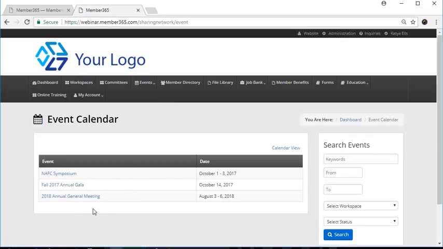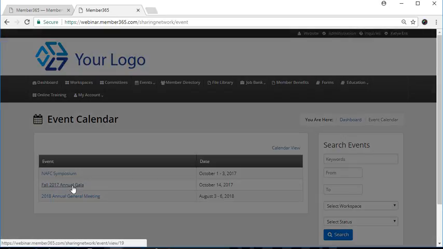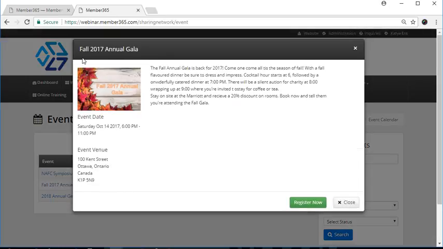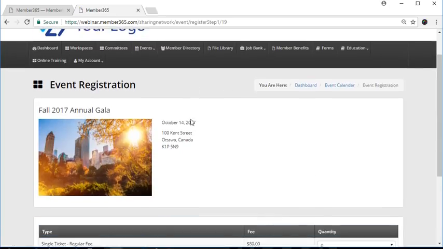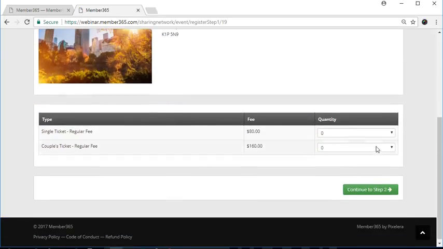And here they're able to see all the events coming up. Click into whatever one they would like. And here's where the logo displays. Again, all of the details, and I'll click Register Now. I'm going to say I want a single ticket. Continue.